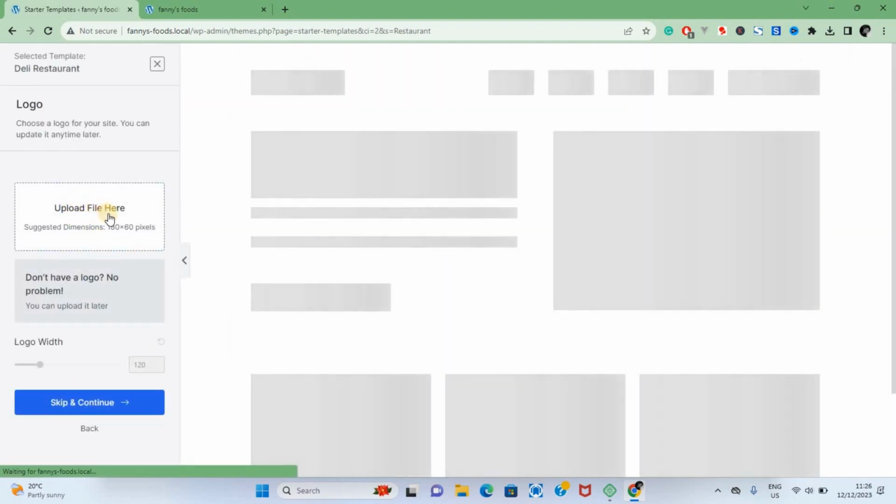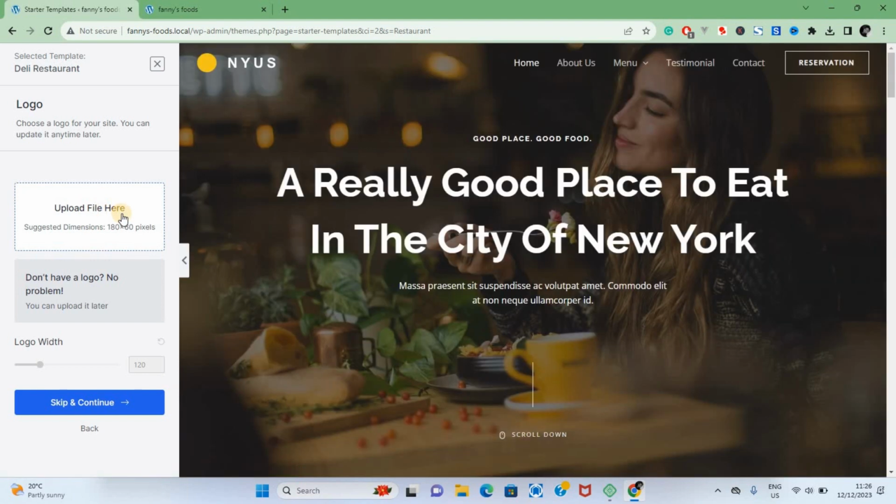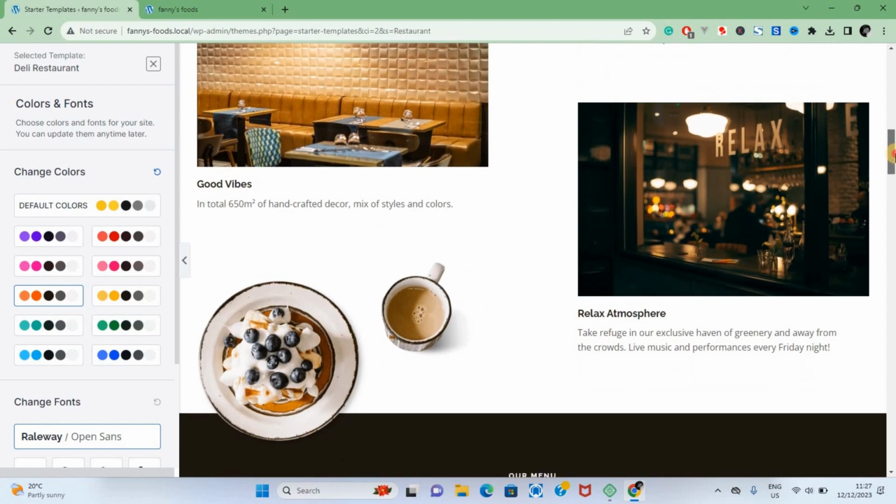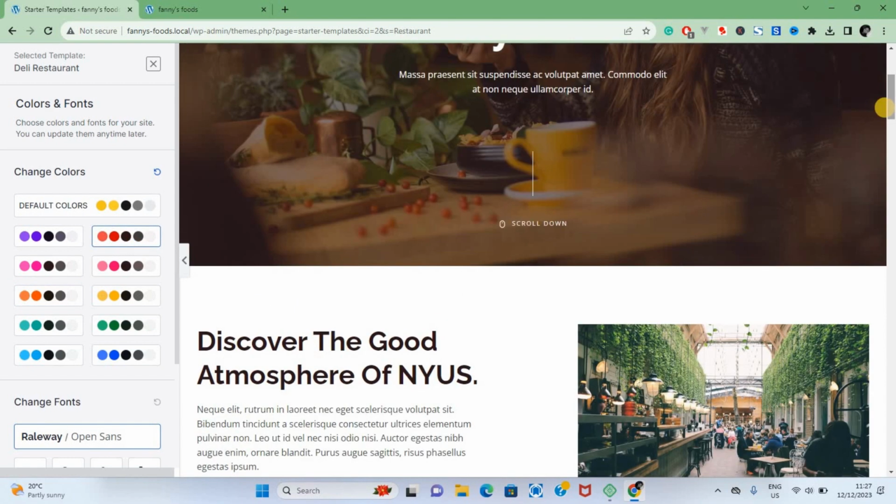It will ask you for a logo. If you don't have a logo, you can upload it later. So we shall just keep this and continue, and then it will ask you for default colors. So you can navigate through these ready-made color templates just by clicking on it. See green, blue, pinkish. You can scroll down to see other things as well. So when you choose, let's choose red.